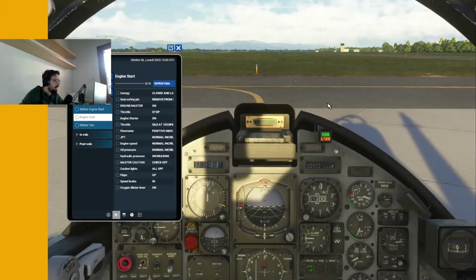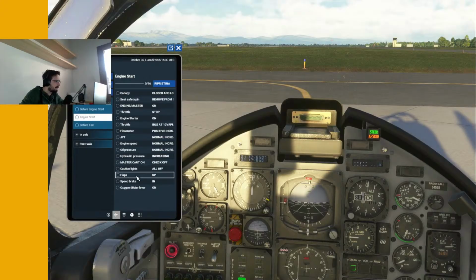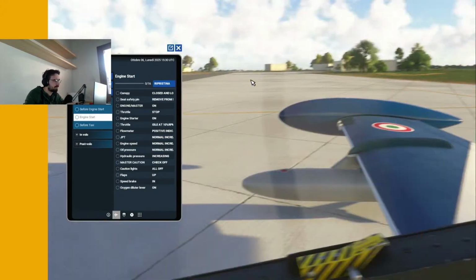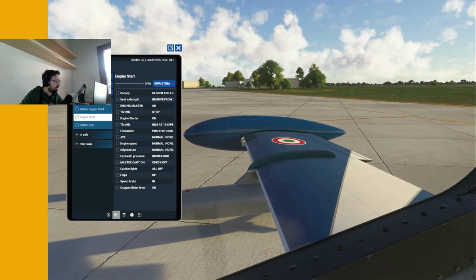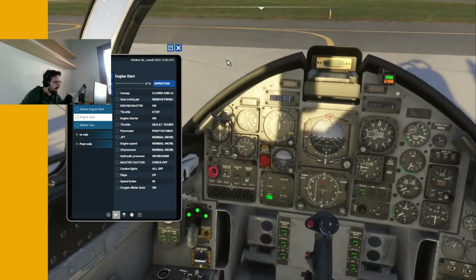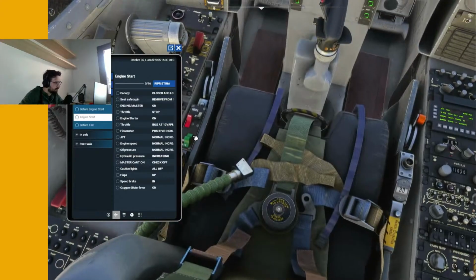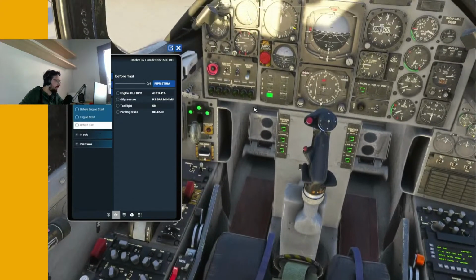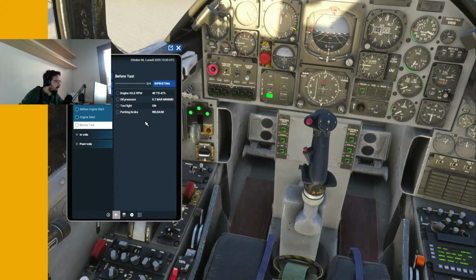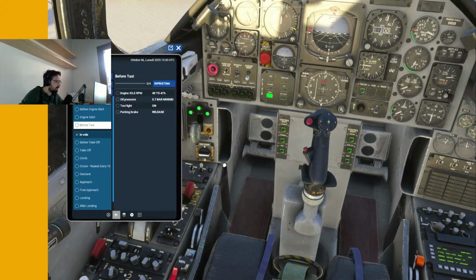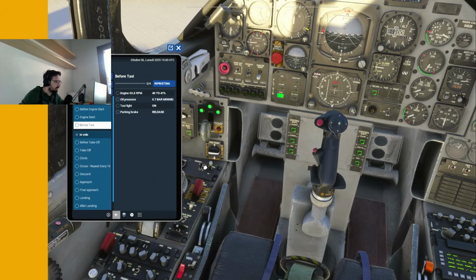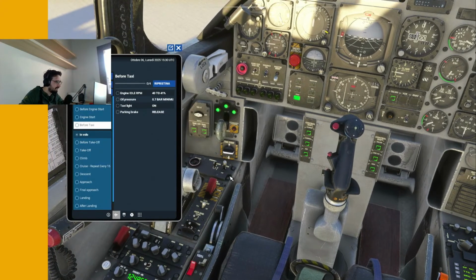Alright. Then flaps up. Flaps up. Set. Speed brake, it's already in. Oxygen diluter on. Before taxi. Okay. Yeah, it's just land. Oops. I hope I didn't do anything wrong with that.